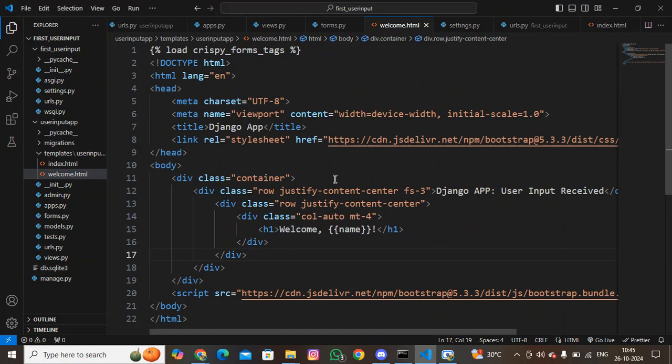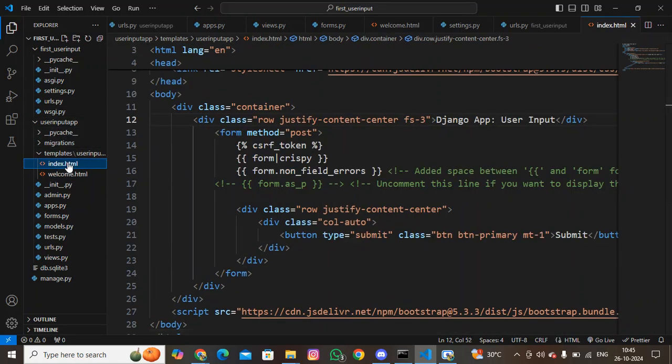Suppose the user gives some invalid input, then obviously the form is valid returns false, and it will re-render the HTML and give the error message. That is error handling in this index. When the user has given some invalid input, the form displays the error message using this crispy form.